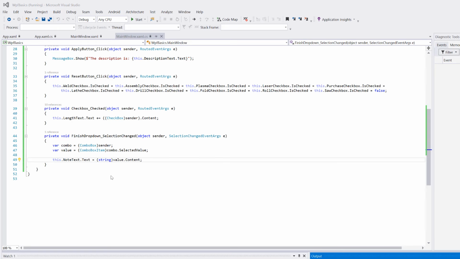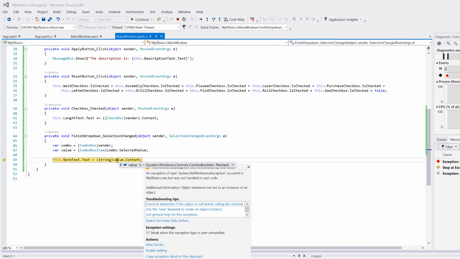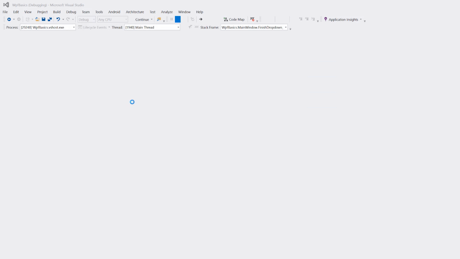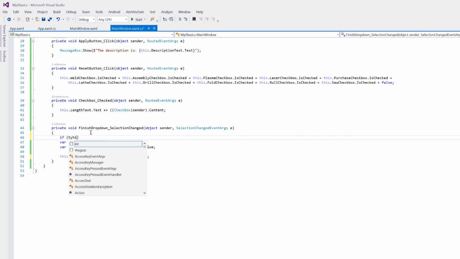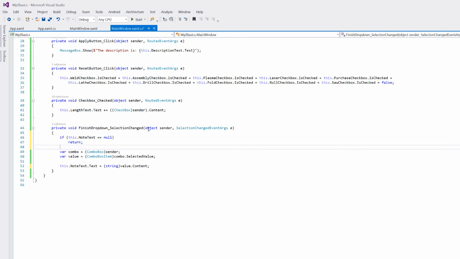Let's press F5, and we've got an object reference not set to an instance. Okay, looks like the note text is null at the moment, so this is firing before the thing's been created. So instead of checking if this is null, you can do just this conditional question mark here. So then if it is null, oh no you can't, okay, let's just check if it's null at the top. So if this dot note text equals null, return because we can't set it yet. So this is obviously firing before the note text has even been created.